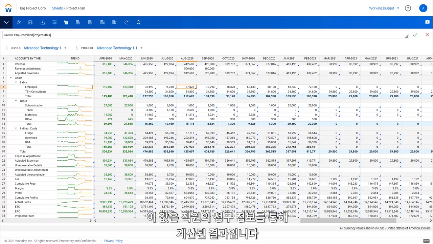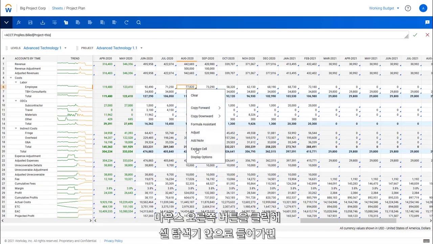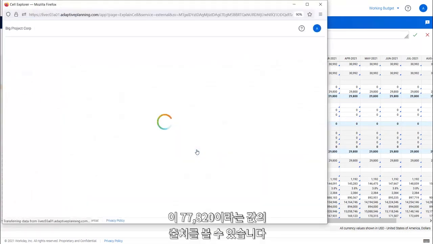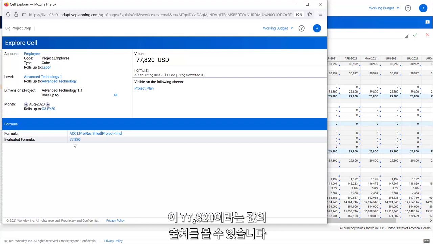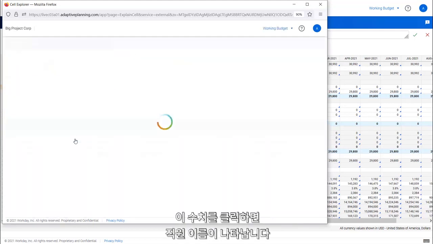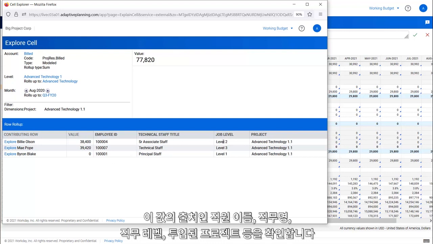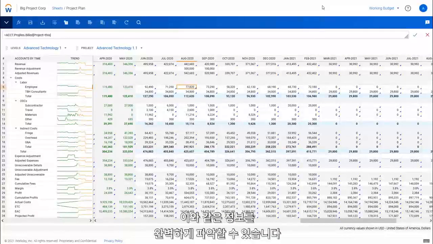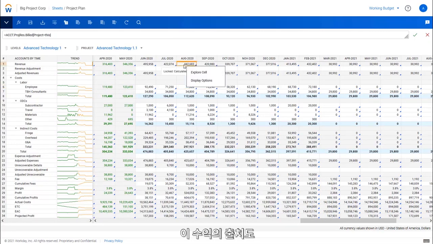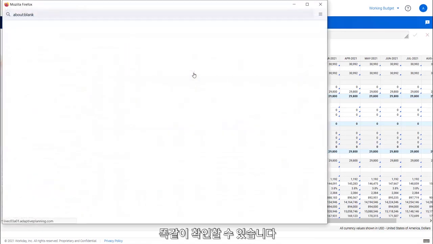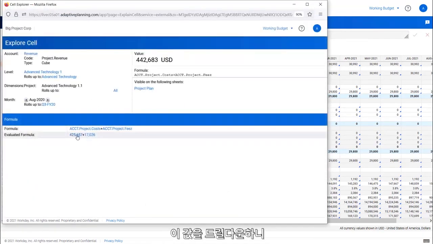This is going out and grabbing my build information for my employees. If I right click on it and go into this Cell Explorer, this will show you physically where that 77,820 is coming in from. I can click on that, and here are my employees, their staff, title, job level, what project they're on, to give you that value. You have full transparency into this information. If I want to see how we got these revenues, it's the same exact idea. I can drill into that, drill into these values.